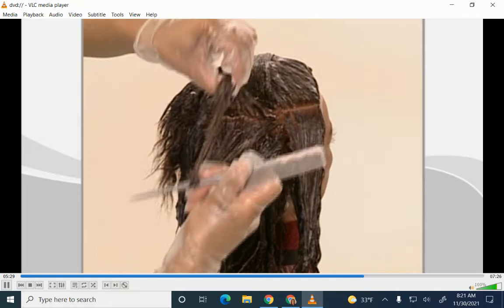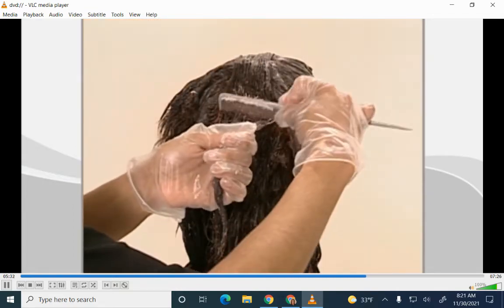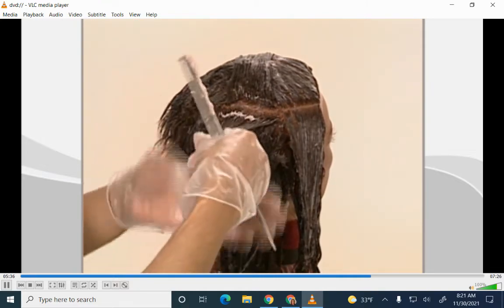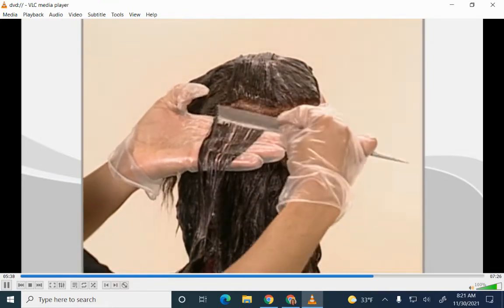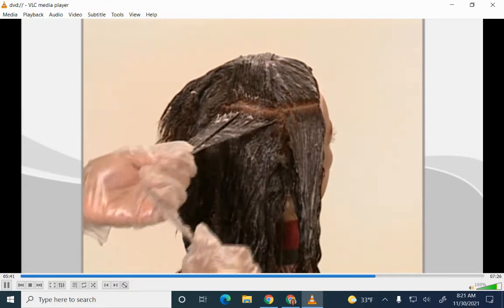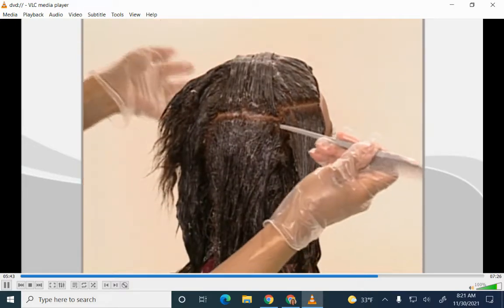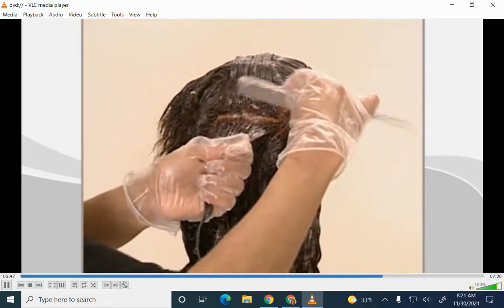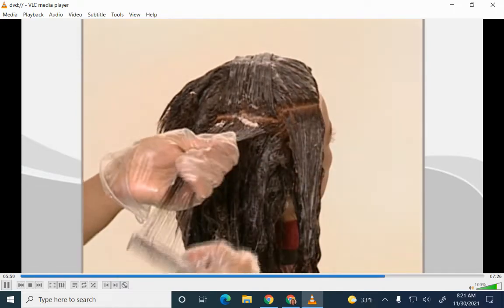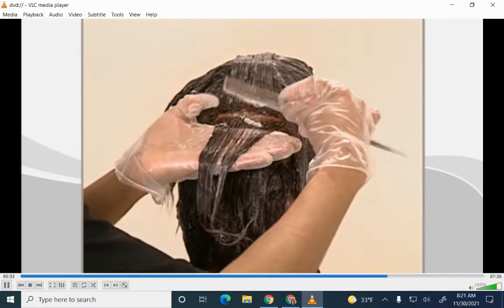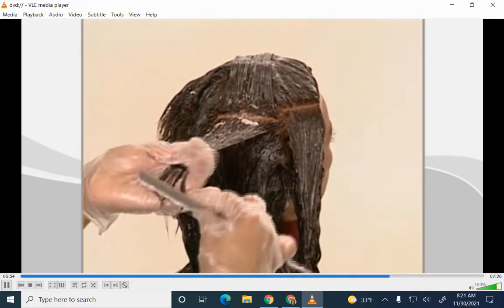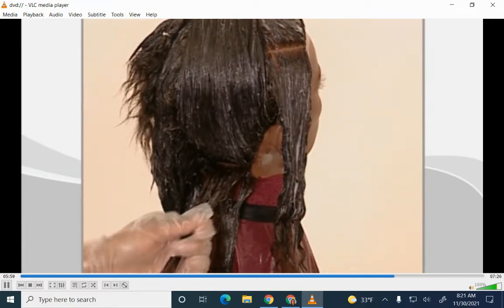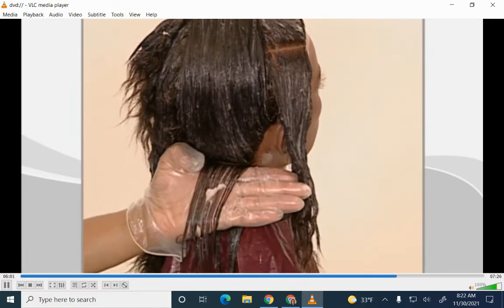Using the same parting, comb, then smooth each section with the back of the comb using smooth, light, even strokes from the scalp to the ends. Reapply product if necessary near the scalp. Continue to use the same techniques as you work toward the nape to complete the section.